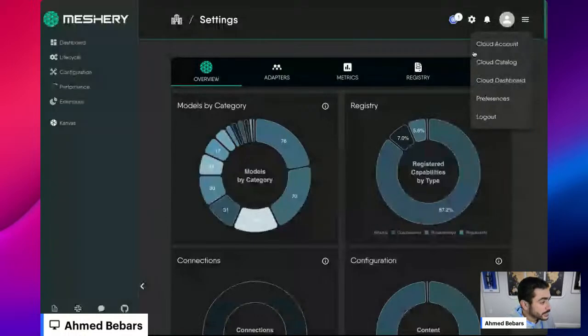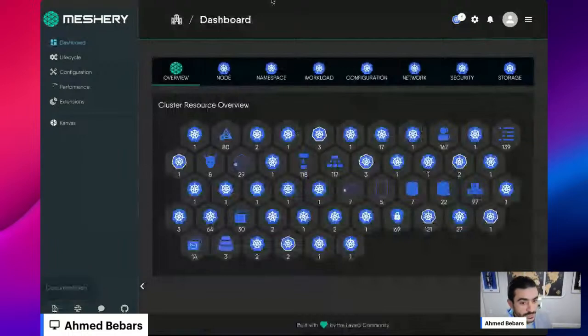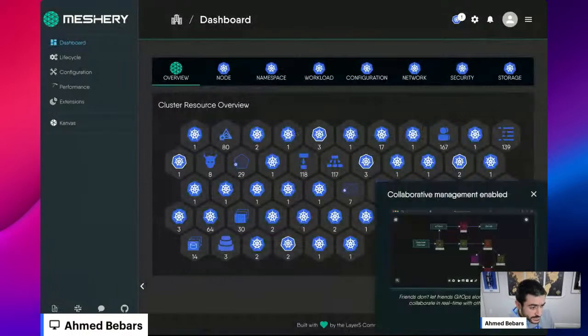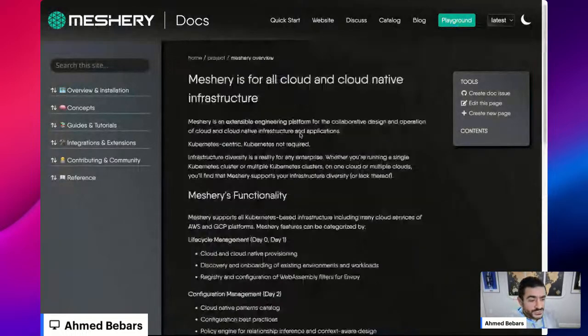So I want to go through, actually, you know what? I'm going to open the documentation and let's check how to go through it. So overview and installation. I do want to install it, but let's go through the concepts first. The functionality is, I have to share the screen instead. So I just clicked on the documentation and it took me here.